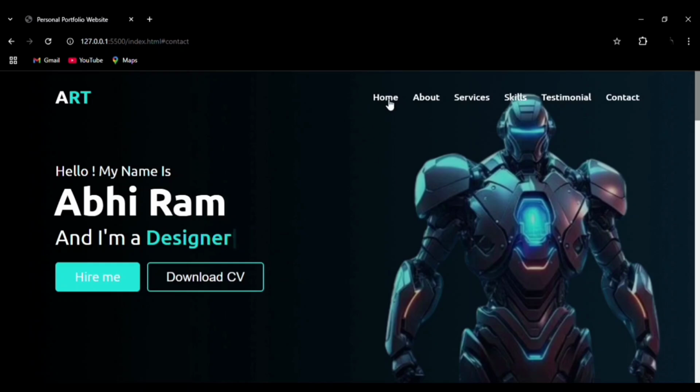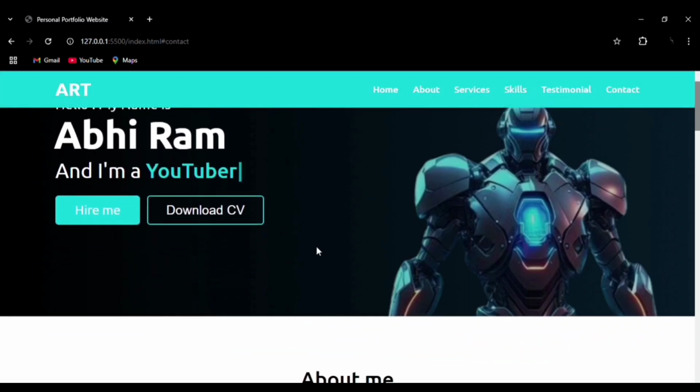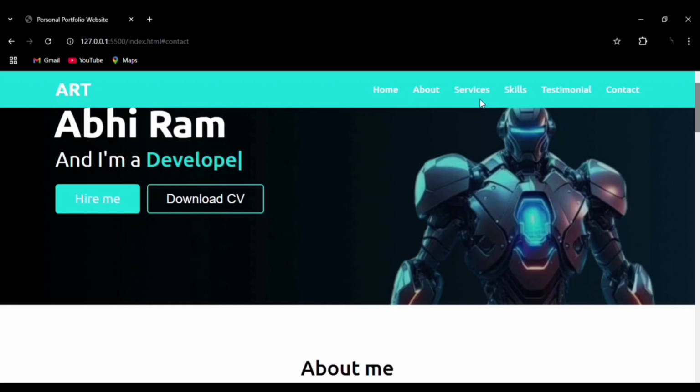Right now we are in the home section. You can see the hover effect on the navbar elements, and you can see an infinity loop of elements here which discloses what the person does: YouTuber, developer. You can see the hover effect on the buttons, and this infinite loop of names that are repeating here is done by using a JavaScript library, that is the Typed JavaScript library. And you can see the sticky navbar as we move to the next section.